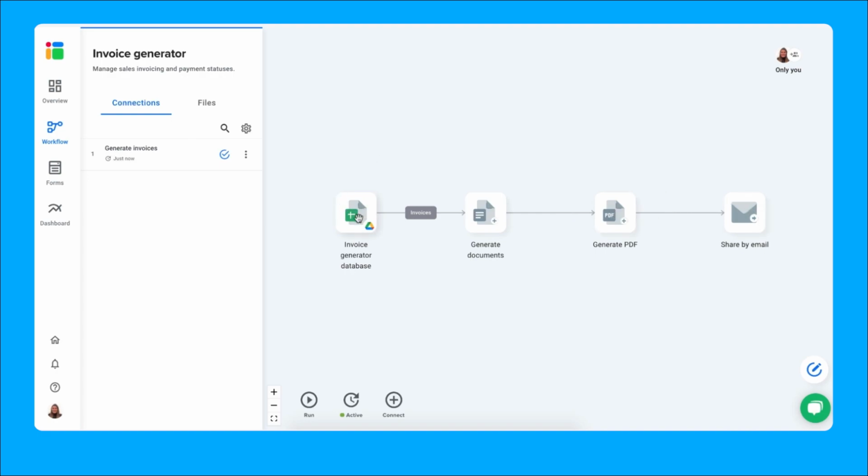We start with our invoice generator database in Google Sheets. We will generate documents in Google Docs and create PDFs from those, and then also share them via Gmail, as mentioned before. This system only consists of one spreadsheet, the invoice generator database, and data flows into this system by the use of Sheetgo Forms that you can find in the third tab.